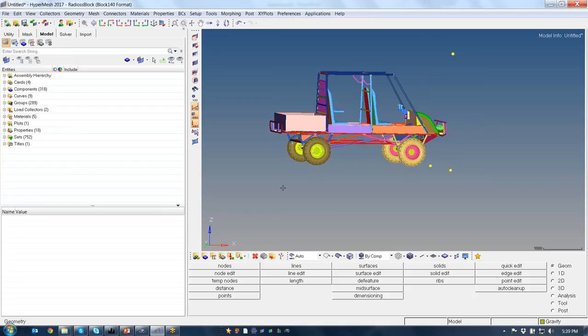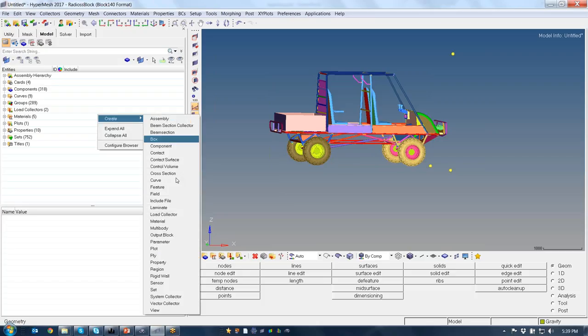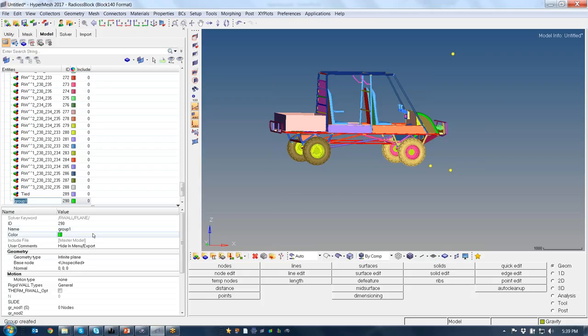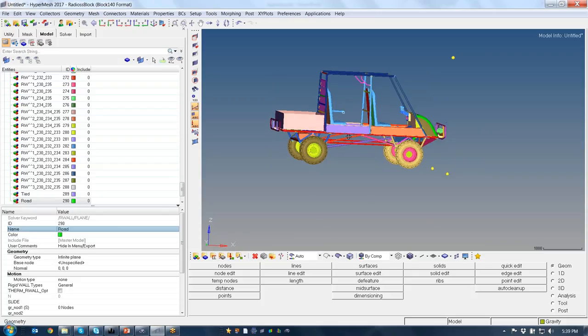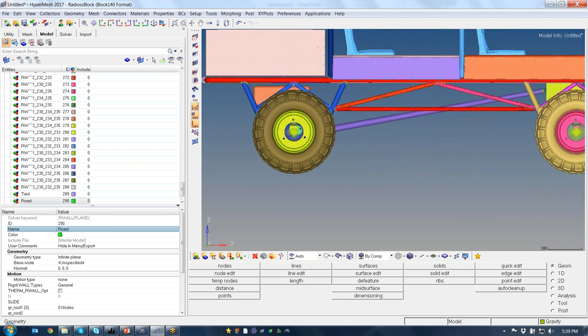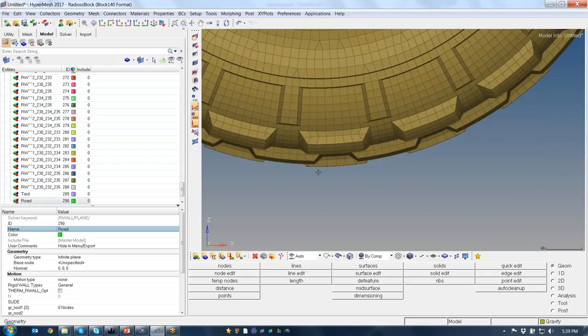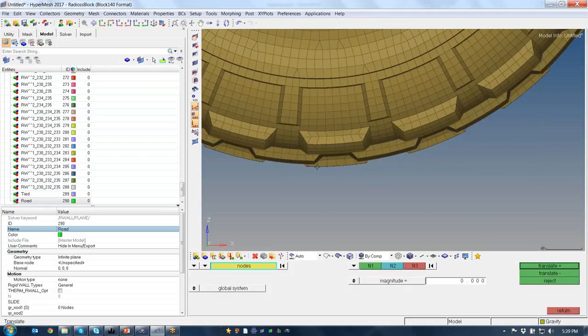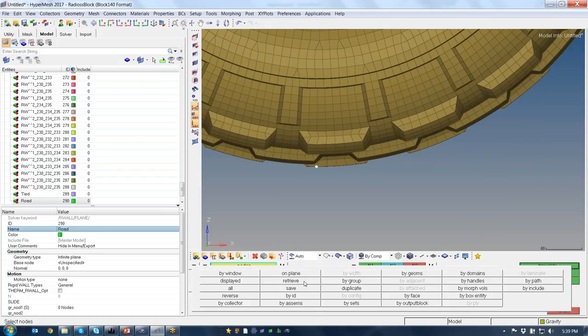So now to create the wall, again there are different types of wall available. So I'm going to create a rigid wall here. Let me name it as road. Okay. So I will just select one of the bottommost points, or maybe I will move the bottommost point by say as minimum as say 1 mm. So that will be my reference at the base node.